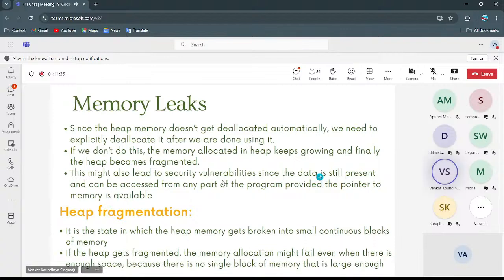And now memory leaks. Since the heap memory doesn't get deallocated automatically, which is not the case with a stack, where it gets deallocated automatically, we need to explicitly deallocate it. And if you don't do this, the memory keeps growing and finally the heap becomes fragmented. This is known as heap fragmentation.